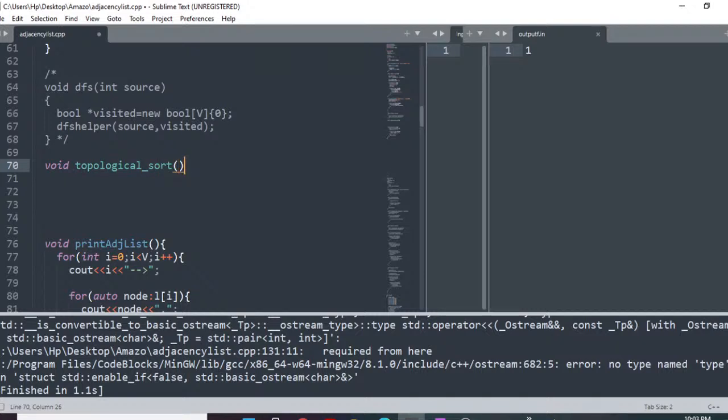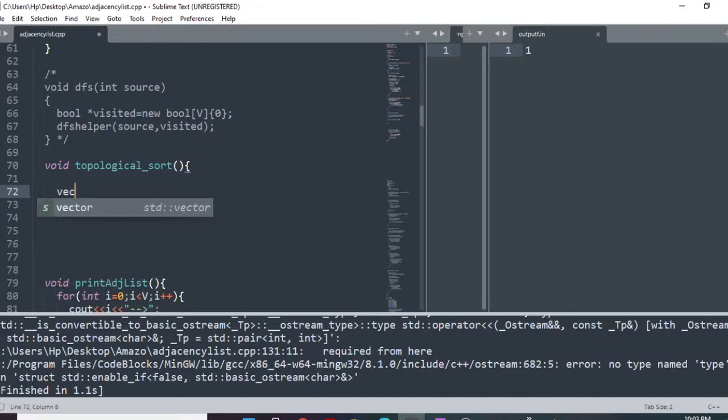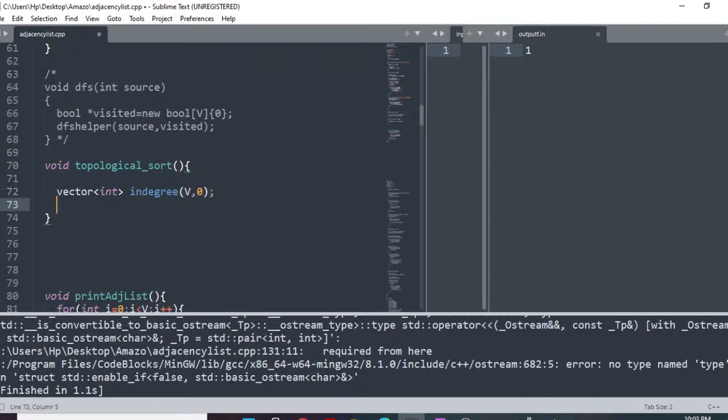So the first thing that we did in topological sort was we have to calculate the in degree, right? So I create a vector int in degree with v and 0, right? Initially all the in degrees are 0. Next I'll iterate over all the edges to find out the right in degree.